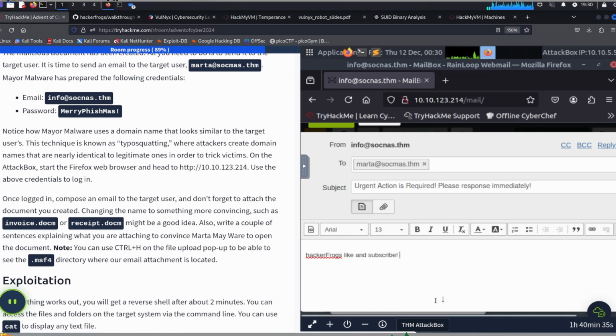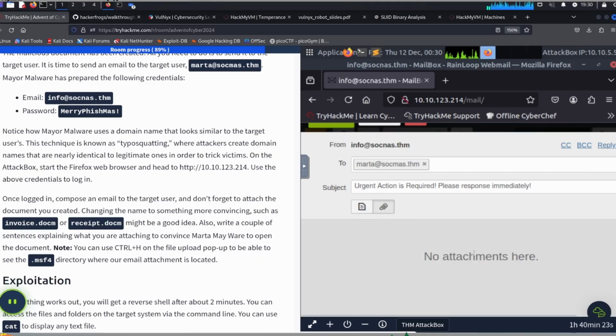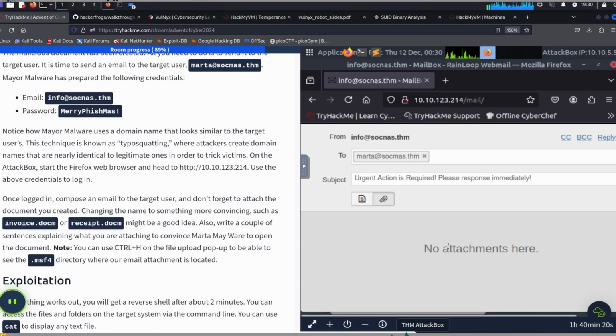Okay. And afterwards, we need to attach the malicious document to this phishing email. So this button over here is going to let us attach a document, and it says no attachments here. I think we can attach a document.